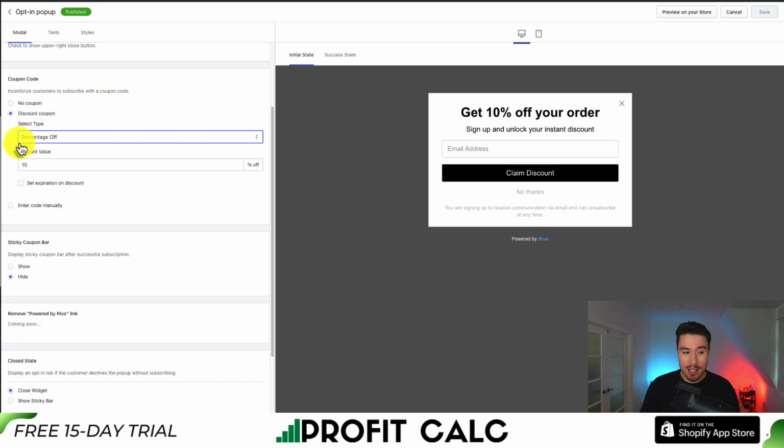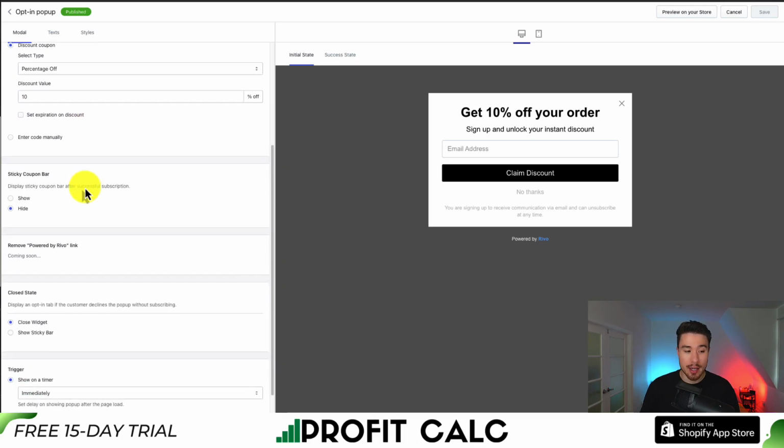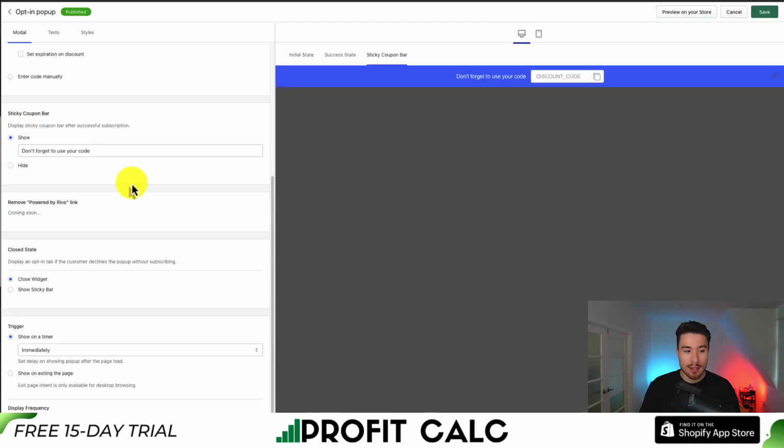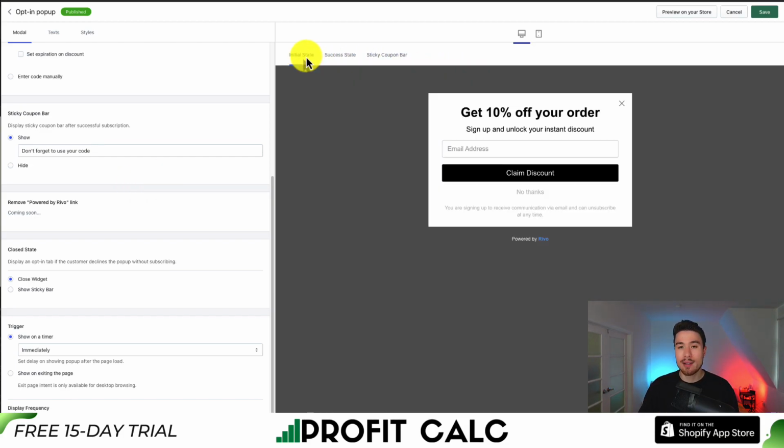So I'll just leave this as percentage off. 10% off sounds good to me. I'm just going to not tick this expiration on discount as well. Next would be a sticky coupon bar after a successful subscription. I'll leave that as show, as I think that's a nice touch. So once the customer enters in their email, this is going to show on your store, reminding the customer about their coupon code and incentivizing them to use it now.